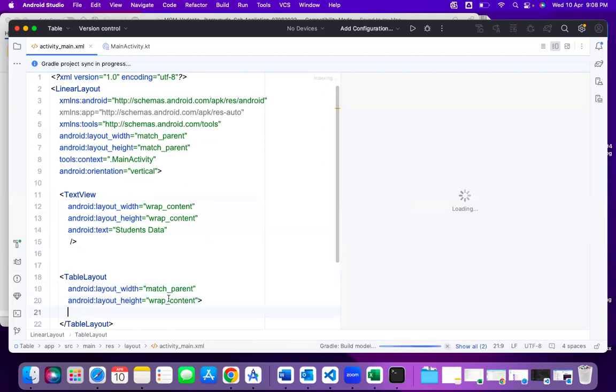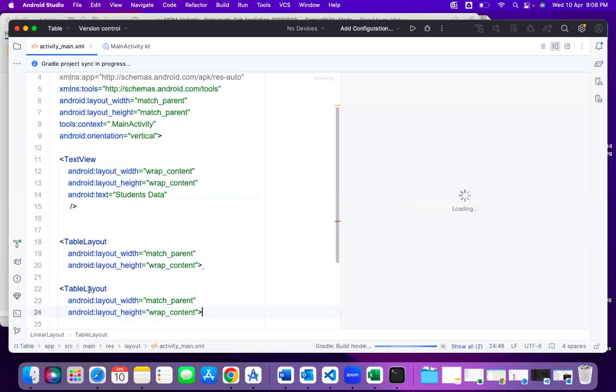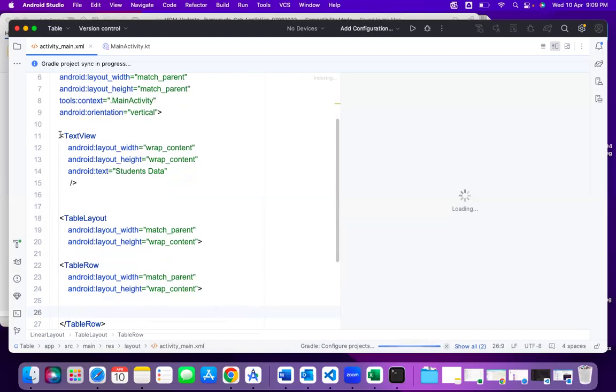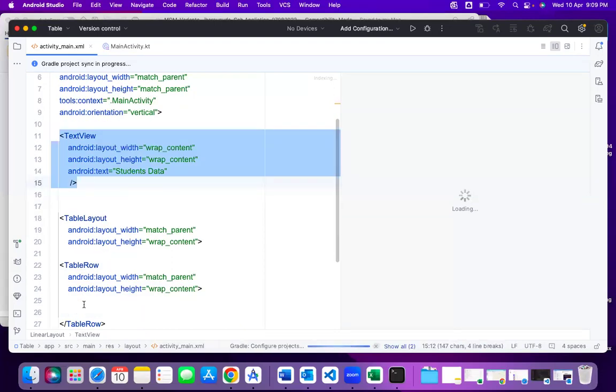Within this, I'm taking a TableRow. Whatever components we take here should be aligned row by row, so that's the reason we have created the TableRow. Now within this TableRow, I want to display some data. What do I want to display here? I'll take a TextView, so I just copy it.